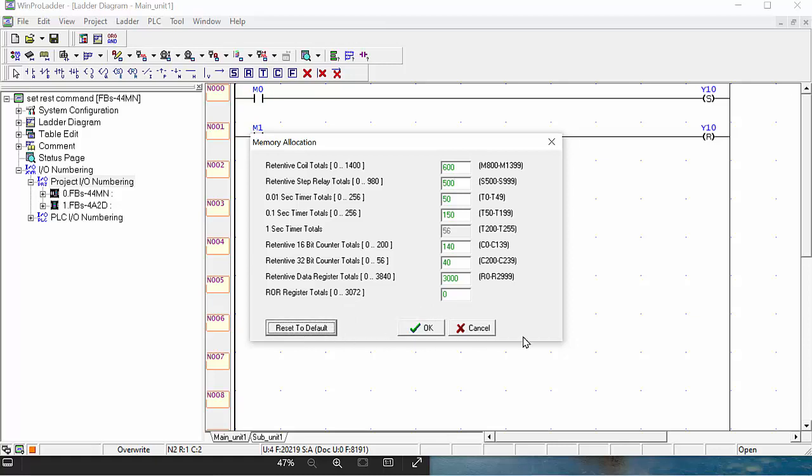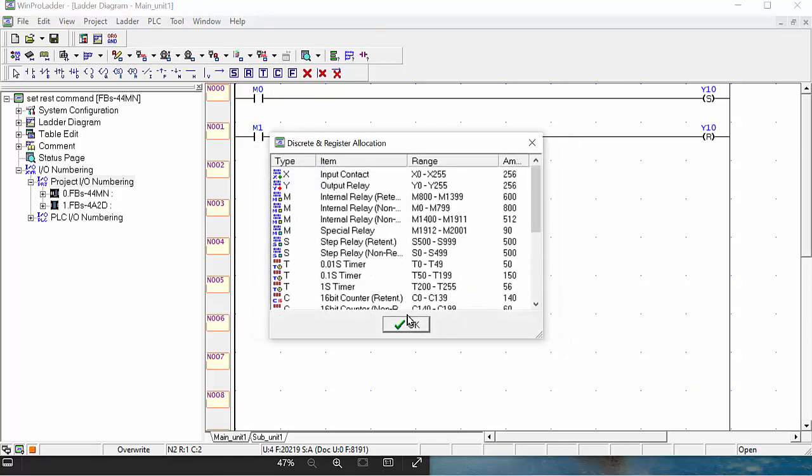Reset to default, click OK. In this theory, he also shows input contacts from X0 to X255, total 256 bits, and output relays from Y0 to Y255, total 256.